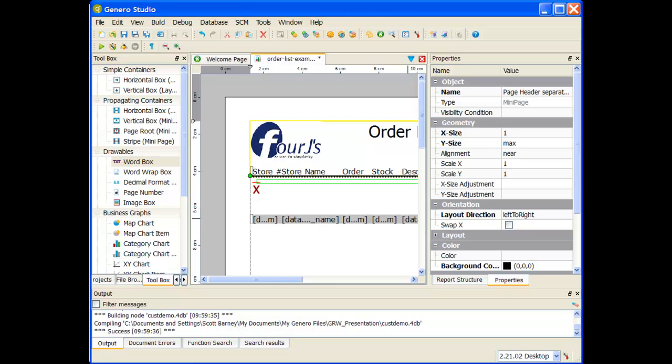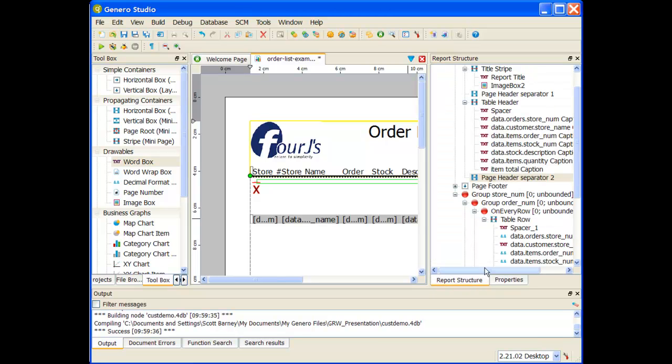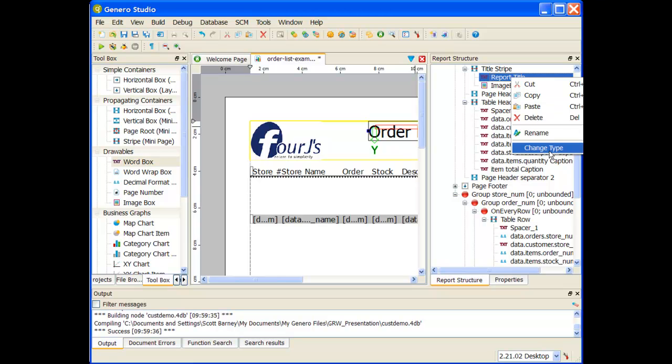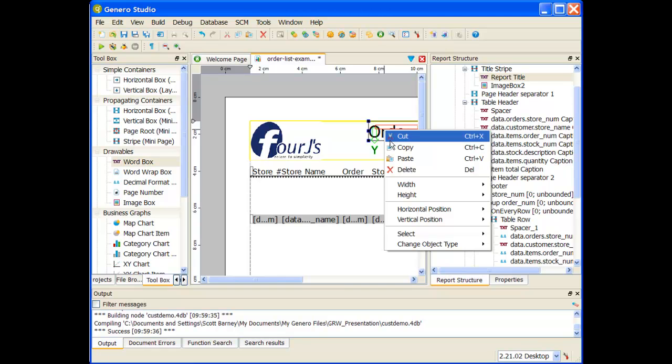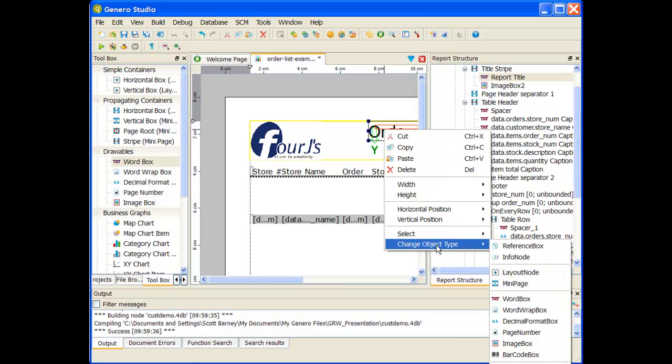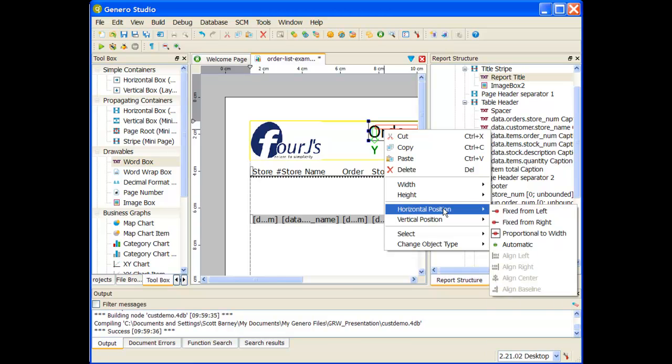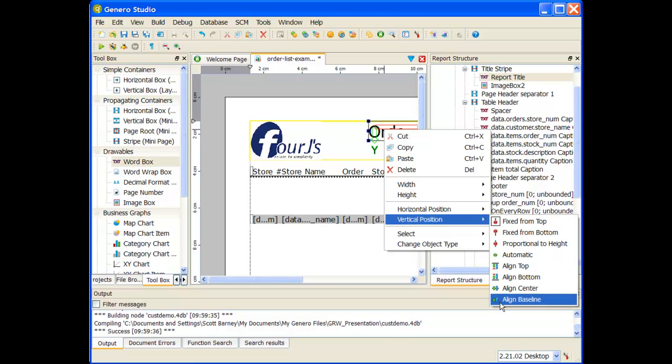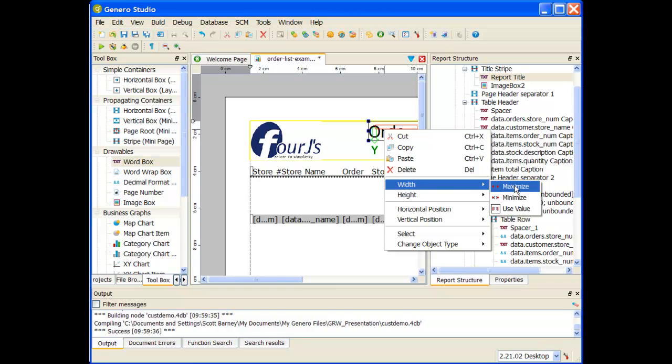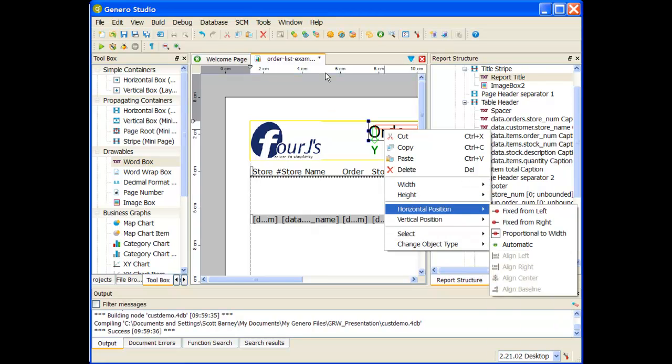So let's go back to our Report Designer. If I go to my report structure, and let me grab this report title, you'll notice if I right-click on the report title, I'm allowed to change its type, and I'm allowed to rename it. If instead I click on the item within my structure view, not only do I get to change the object type, but I can also go and say in the horizontal positioning, I could change its vertical positioning, align top, align bottom, make it fixed from top. I can change the width. Do I want to maximize the width? Do I want to use a value? Do I want to minimize the width? And a variety of other items.